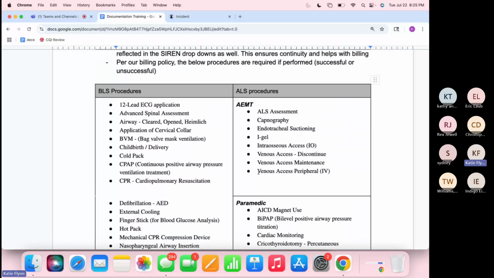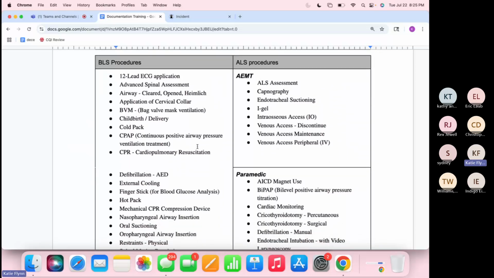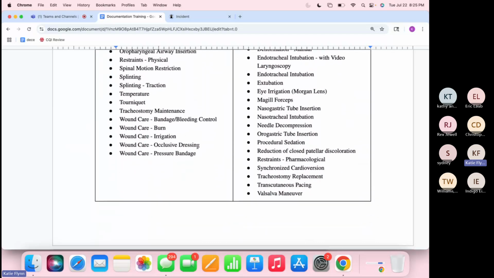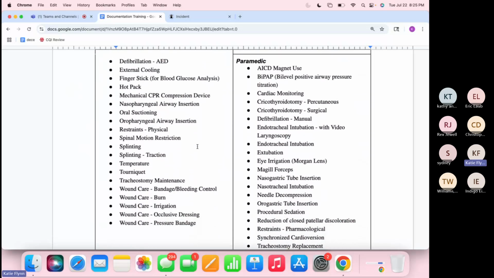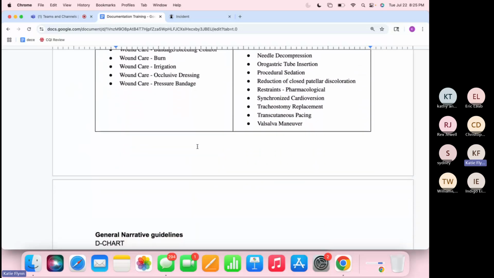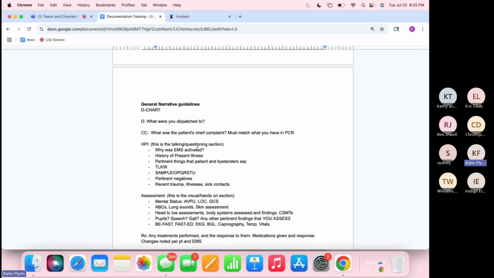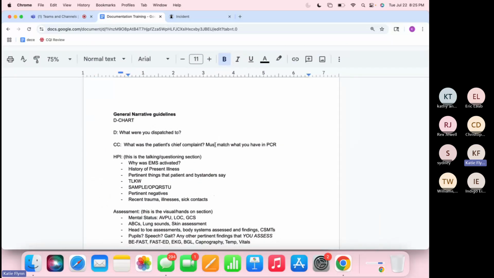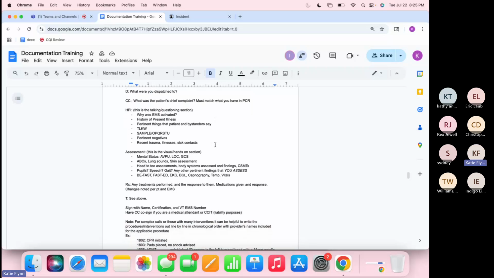If you try for 2 IVs and you only get 1, both IVs should still be documented. 1 successful, 1 unsuccessful. So you guys, I'll let you read this on your own time. There shouldn't be any surprising procedures in here, because we all practice that pretty well. And then at the bottom here, Indigo and I just made a little general narrative guideline, which I don't know, Indigo, if you want to go over this, I also can.